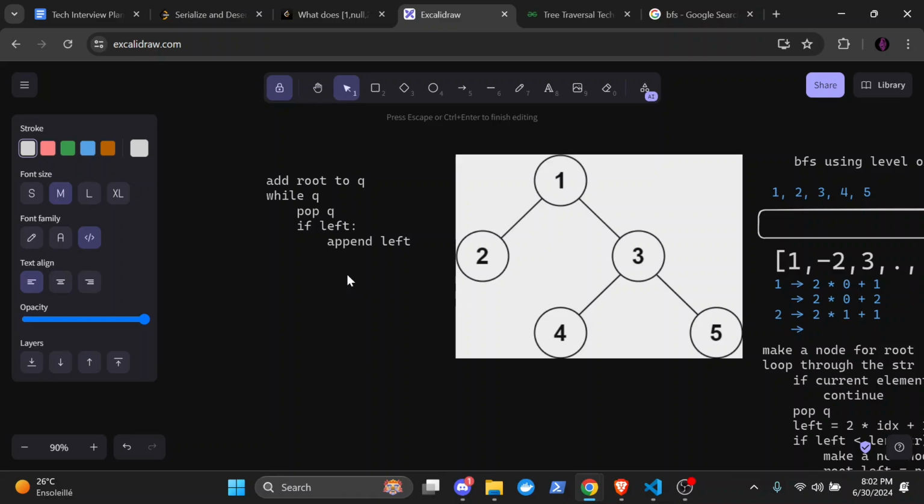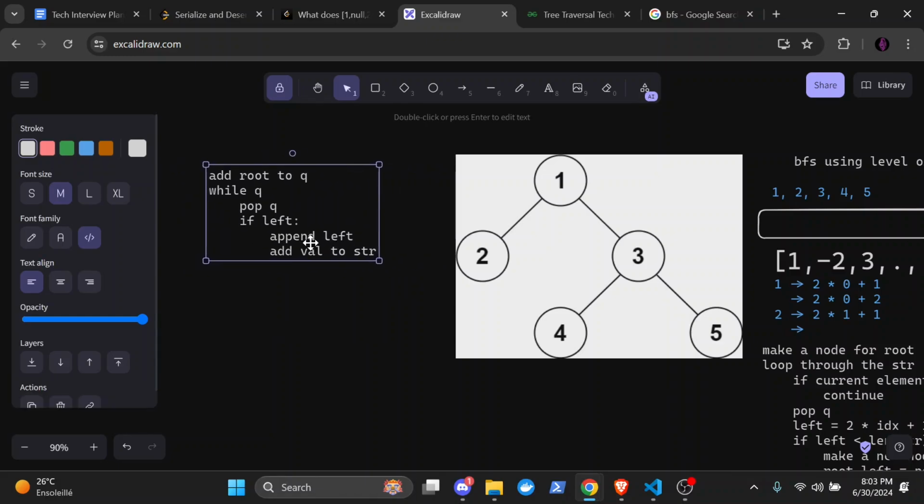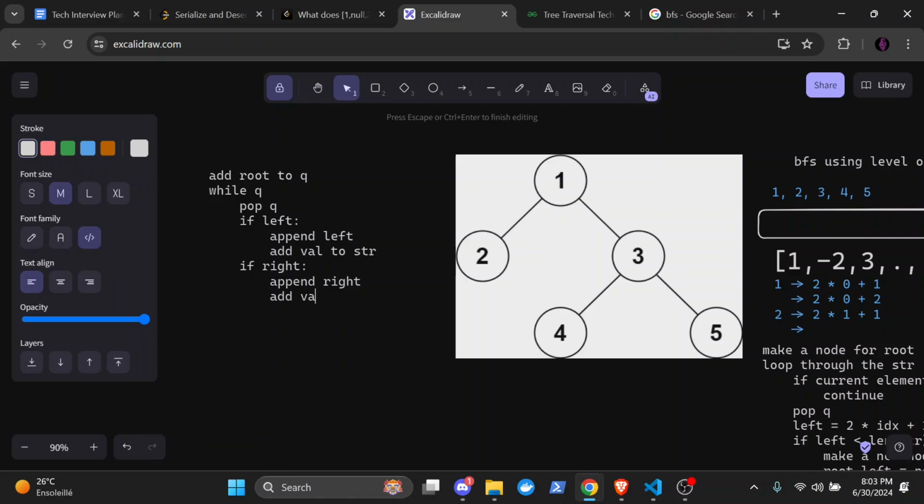And then we need to add it to some sort of string. I think either we need to append the whole node or just the value. So I believe we're appending just the value since it is a string. Well, we're appending the node itself to the queue, but we're adding the element to the string with just the value. So add value to string, right? And we do the same with right. If right, then append right and add val to string.